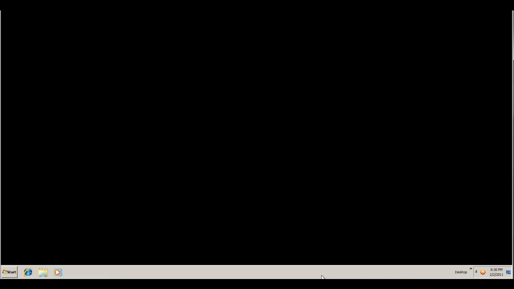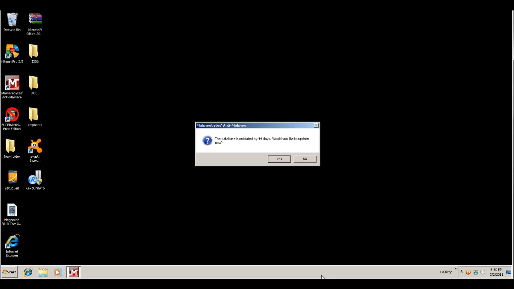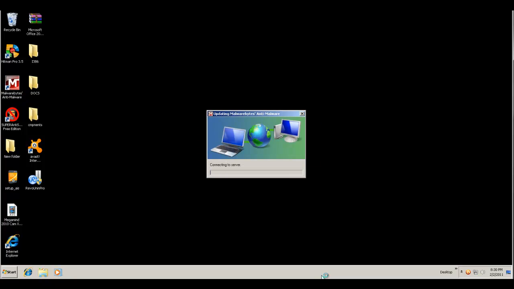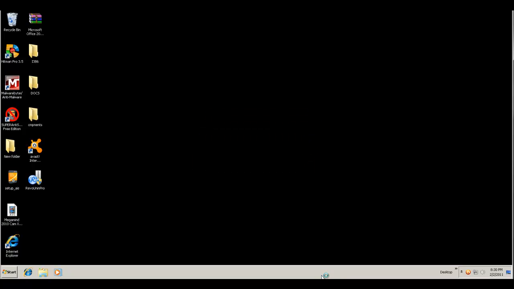I'm going to reboot in safe mode and see if I can update Malwarebytes in safe mode. Actually, let me just try real quick to see if I can update it. It's probably something still in memory or still running that is going to block it. Yeah. So I'm going to pause. I'm going to restart in safe mode and see what happens there. Be right back.